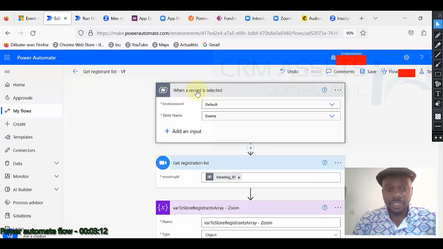The trigger, as I told you, is when a record is selected. Environment is the default, and the table name is the events. First tip, when you use this trigger, never rename the trigger. From here it is even locked. But even though it is not locked, never rename it, because it can bring issues in the flow execution. I tell you that by experience.